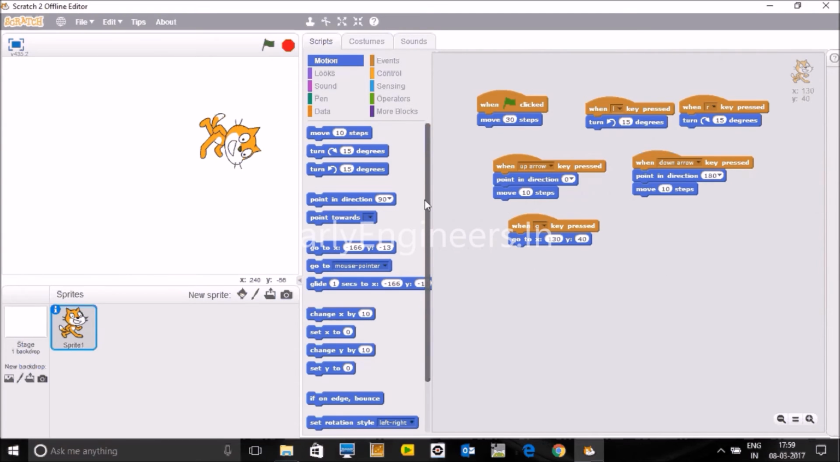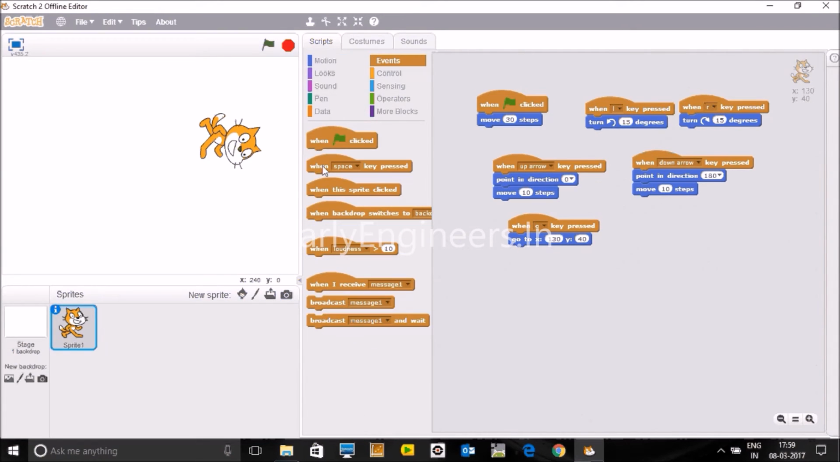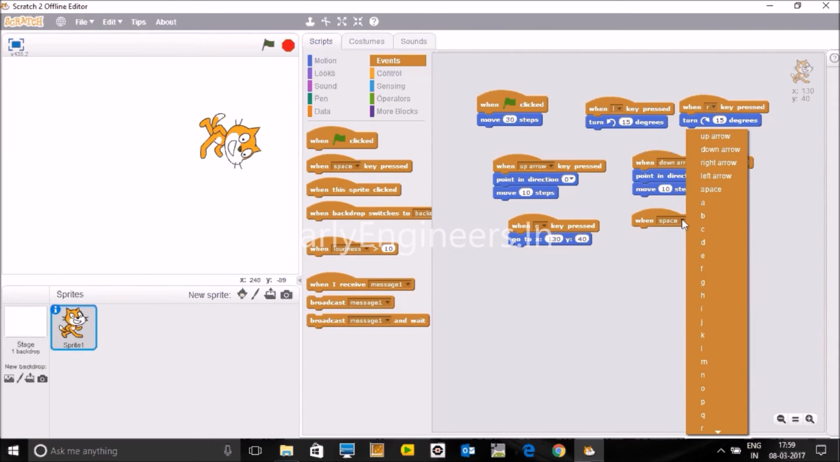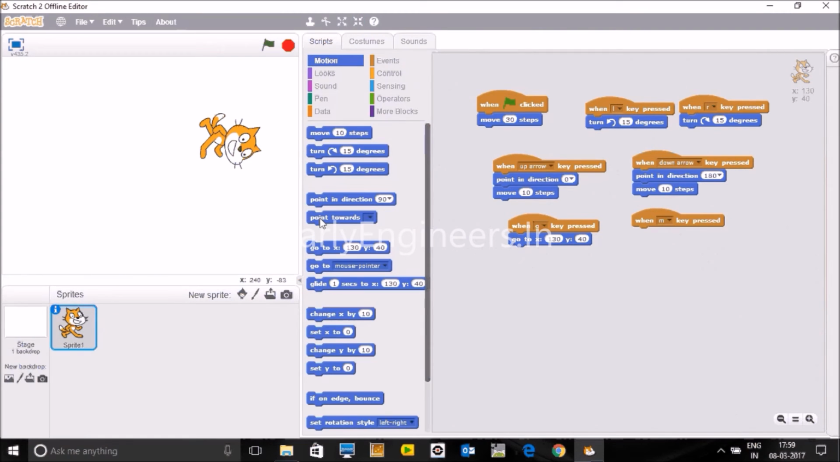Okay, fine. This is used for go to mouse pointer. Let's try this one also. I'm taking another event for go to mouse pointer. I'm taking M for mouse pointer and using go to mouse pointer. Let's check. Right now my mouse pointer is here. I'm pressing M and you can see now the sprite is here also.